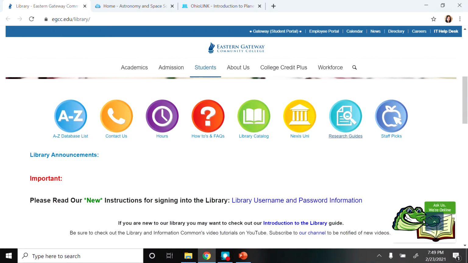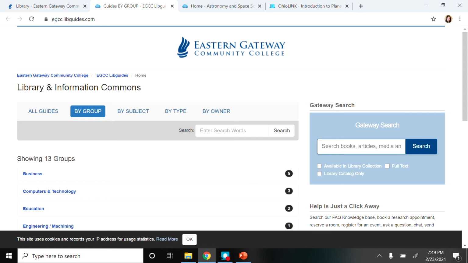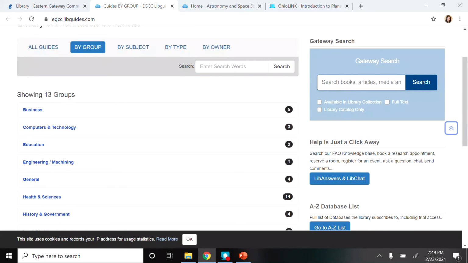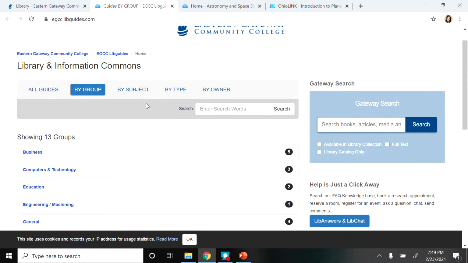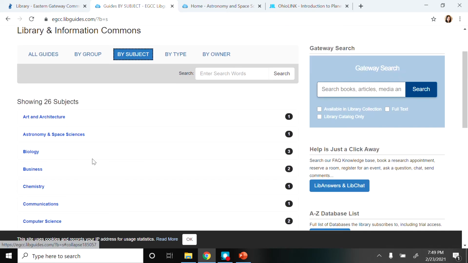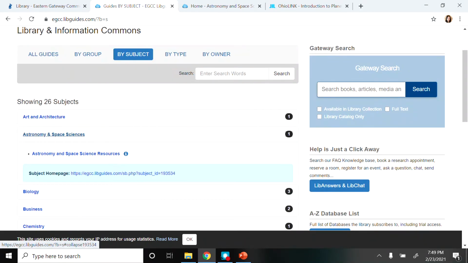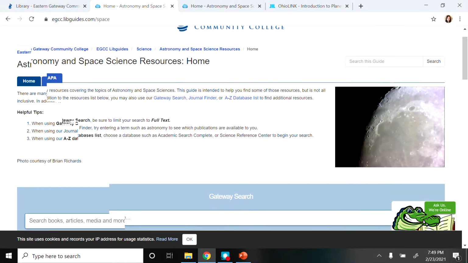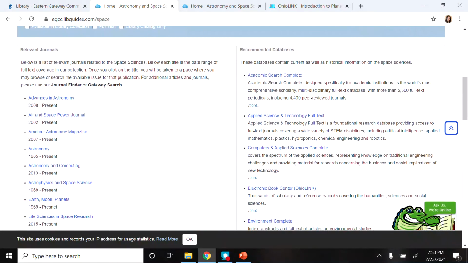Now, this method is great when you have a particular subject that you're looking for ebooks about. You'll want to click on Research Guides to get started. There are a ton of different research guides available, all created by library staff. Let's say that we also want books about planetary science or astronomy. We can look by subject and click on Astronomy and Space Sciences. This LibGuide seems right down our alley.